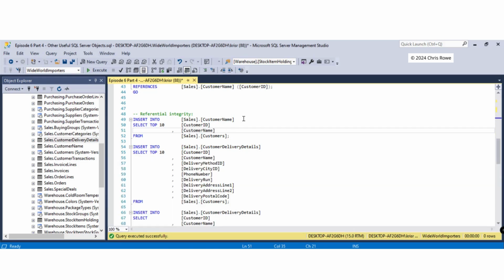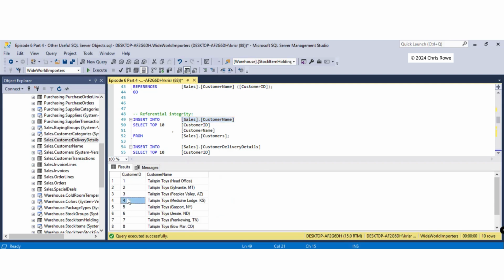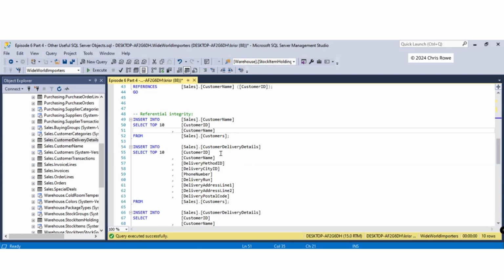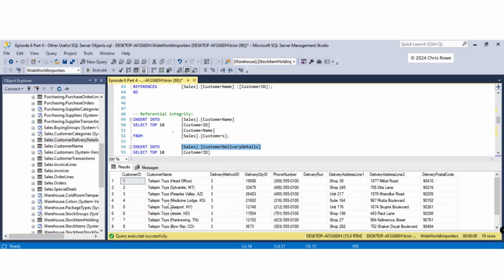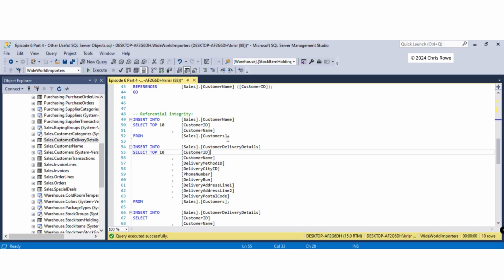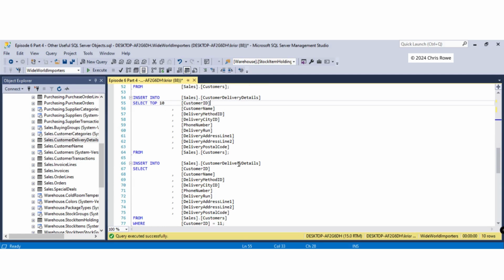There you go. So in our primary key table, we can see we've got 10 customers with a customer name. In our second table, the one that we're going to build a foreign key on, we've also got our 10 customer IDs, and the data went in just fine without any issues. Top 10, top 10. So we're happy with that.